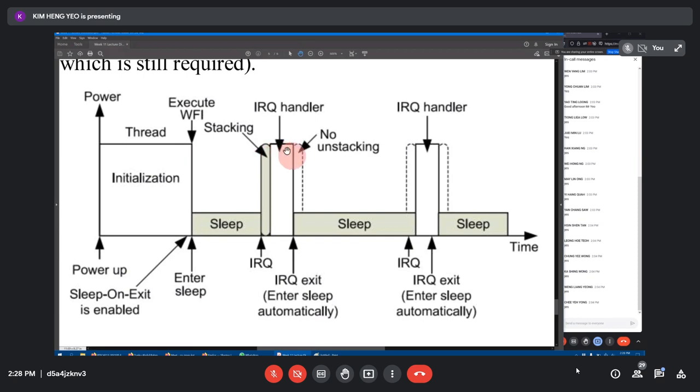Once you finish running the interrupt service routine, you don't unstack because you are not returning to the main loop. When you finish the interrupt service routine or IRQ handler, there is no unstacking because you immediately go back to sleep. Sleep on exit feature. When you exit the interrupt service routine, you immediately go back to sleep, so no unstacking.